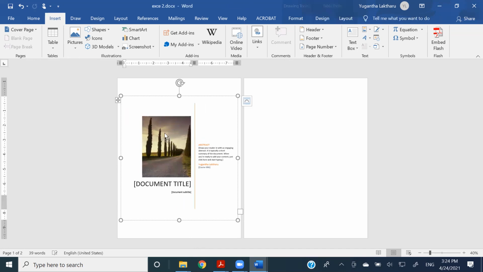right? You can move these pictures around, right? So to do that, you have to do the formatting. So you can give the document title, subtitles, right?